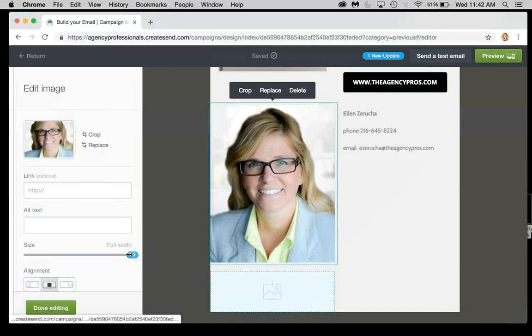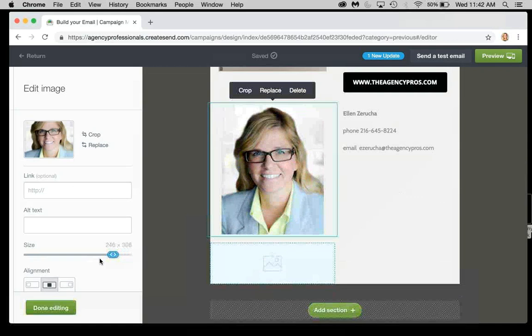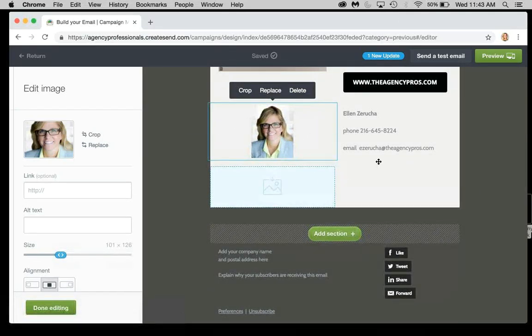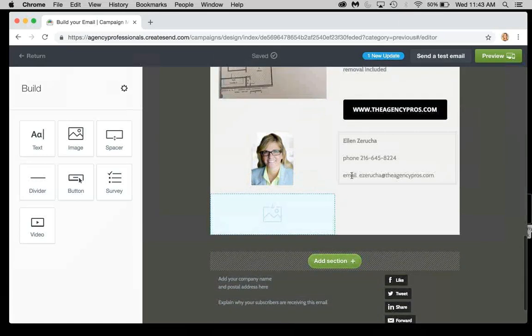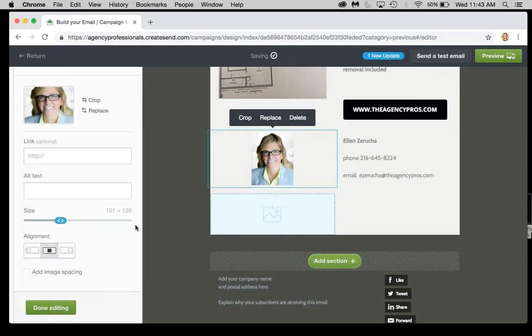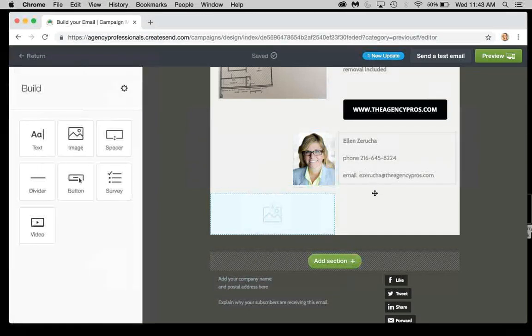So you can go over here to the left and adjust size using this bar. And once you find a size you're happy with, I think that's pretty good. You can then also arrange the alignment. So here we have it in the center, but over here on the left, you can change it to left. And in this case, I'm going to want it to go right so that it's closer to the contact information.